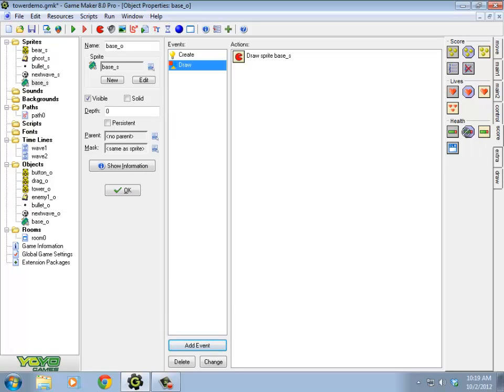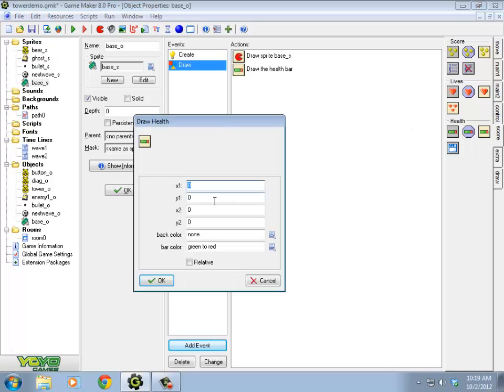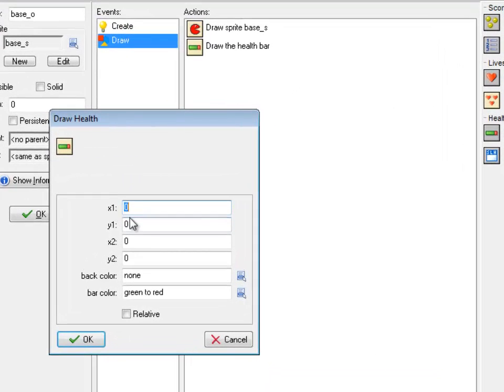Now, under score, I need to do the draw health bar. This is a similar X and Y position. This is the top left of the bar. These 2 points define the bottom right. So I'm going to do X minus 16 again, X plus 16, Y minus 21, Y minus 16. By the way, if your sprite is wider or if you want a wider health bar, you can increase these numbers here.